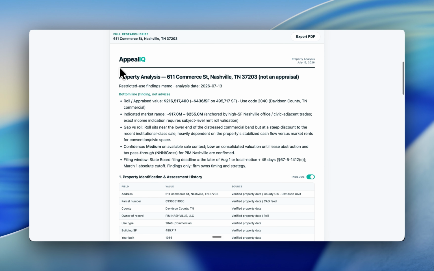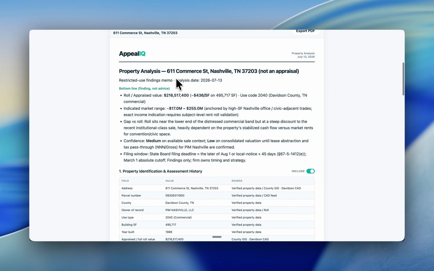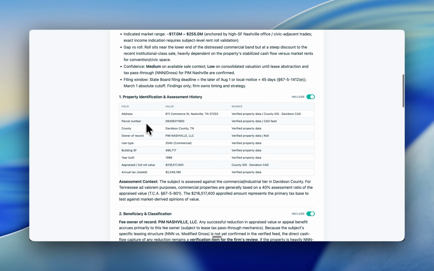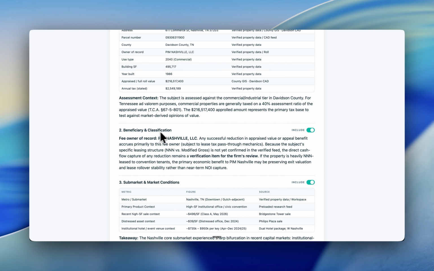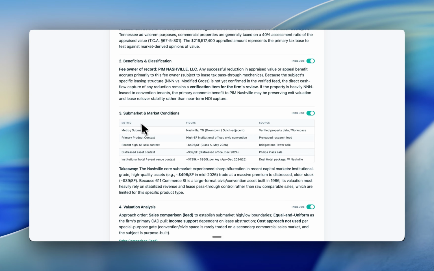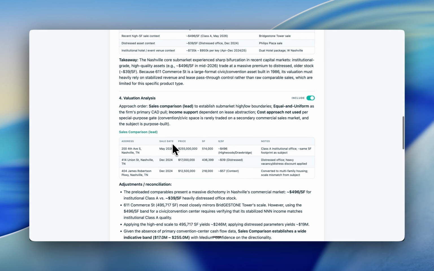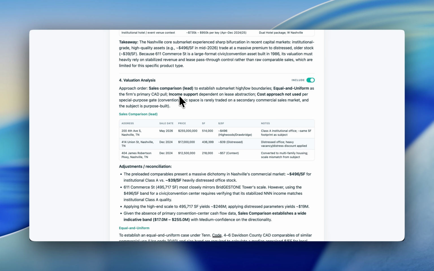So that wrapped up. It gives you a little report here, property analysis with the address, bottom line, just findings. It lists all your property data here, your beneficiary classification, some submarket and market conditions, so a basic valuation analysis.